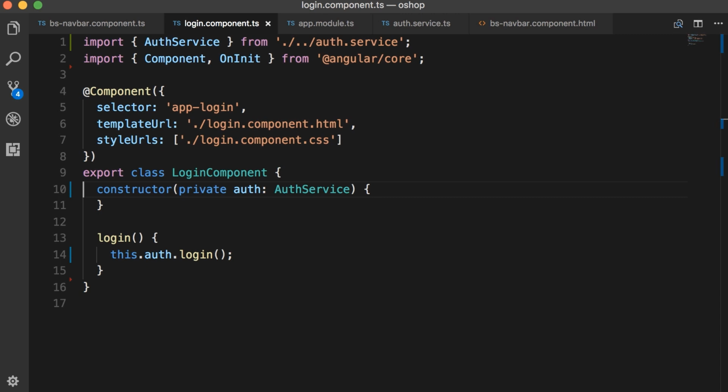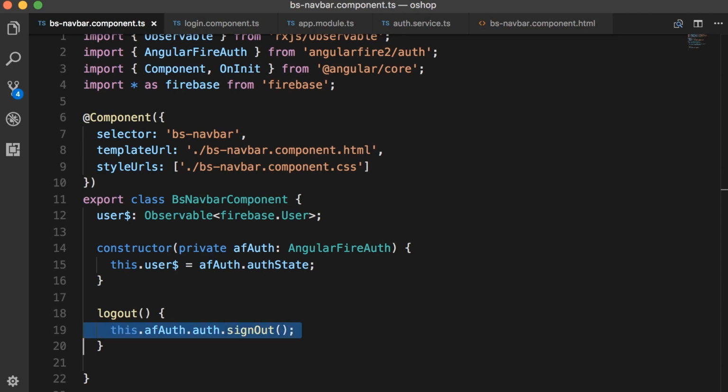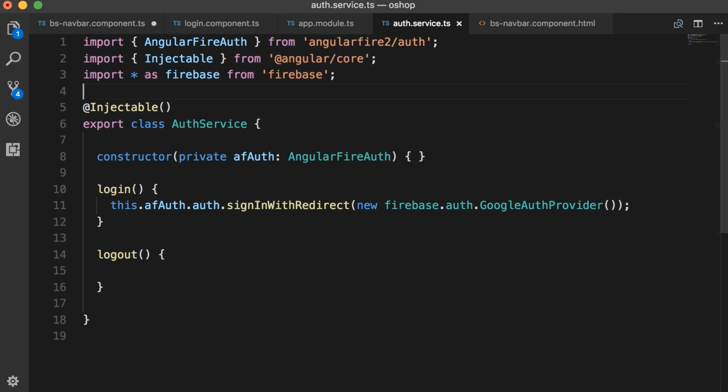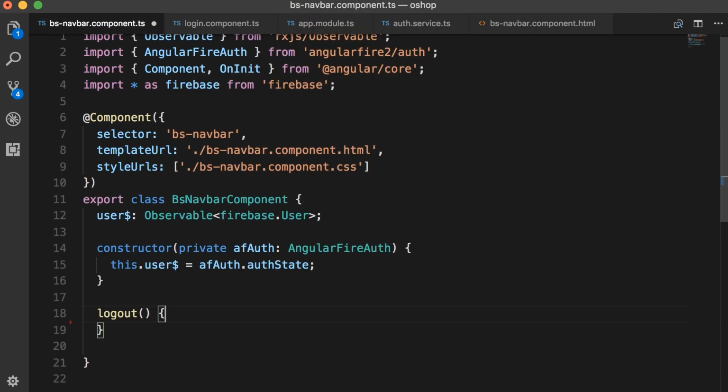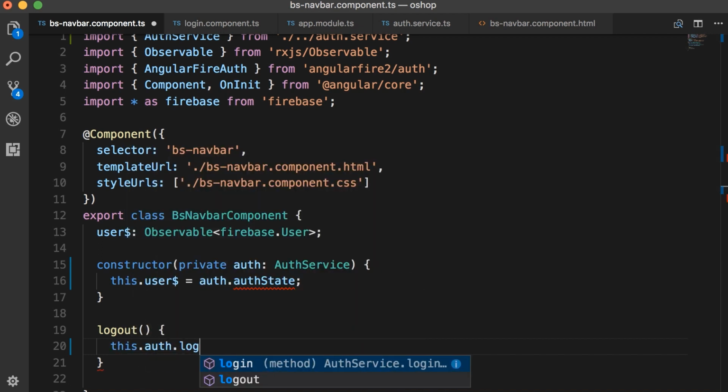Now similarly, I'm going to go in our navbar component and move the code in the logout method into our new service. So let's add that here. Beautiful. Then back in our navbar component, similarly, instead of injecting an AngularFire object, we need to inject our auth service. Let's rename this to auth. And here in the logout method, we simply call this.auth.logout.